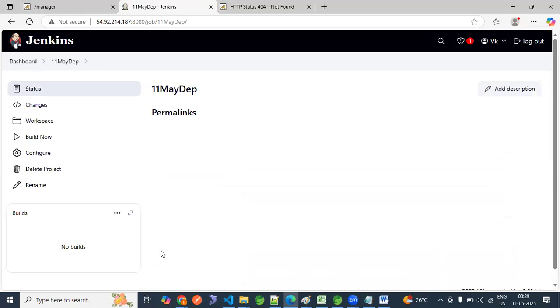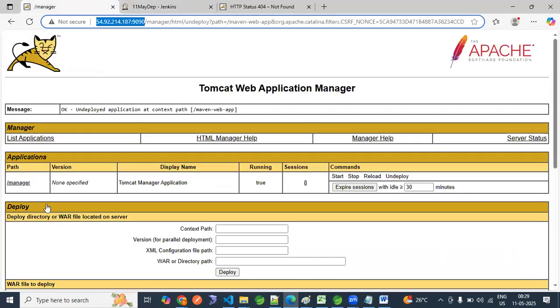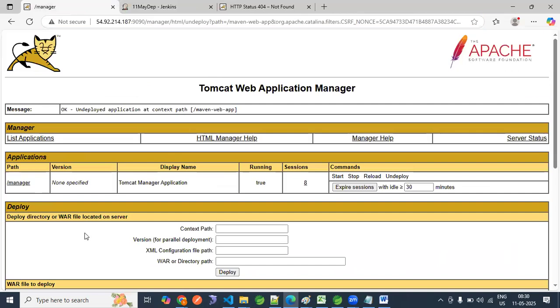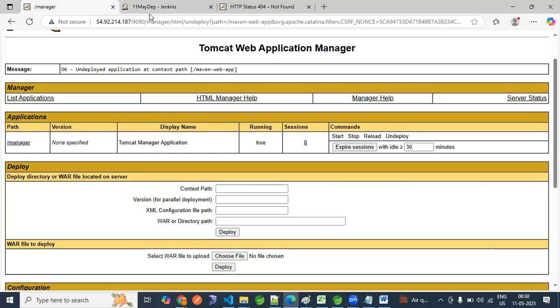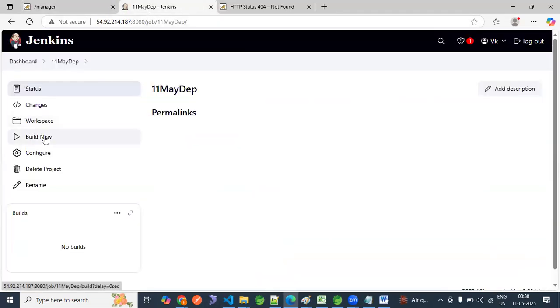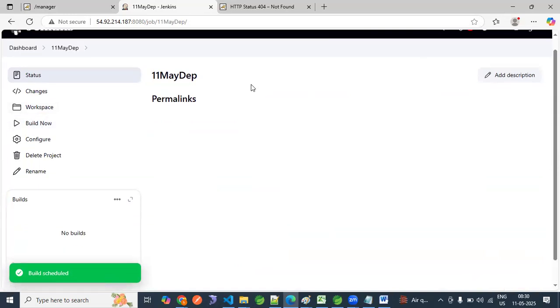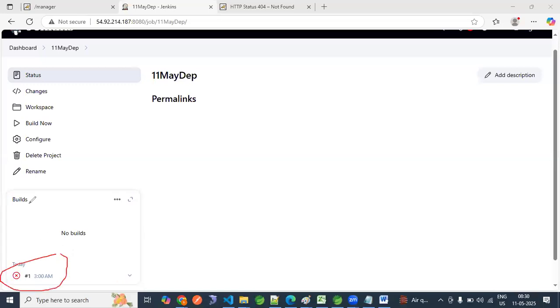Now observe. Nothing is there, right? Nothing is there in my deploy var file, right? Now can I trigger my build? Let me trigger the build. Build is scheduled. Observe here carefully. Are you there, everyone? Are you everyone able to hear me? Yes, sir. Okay. What happened to our build?